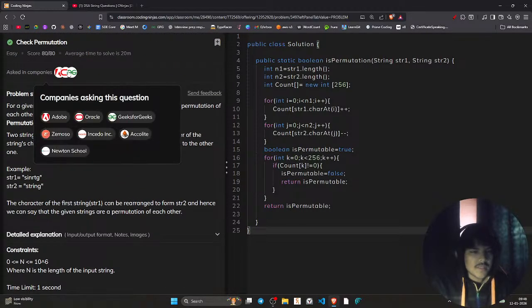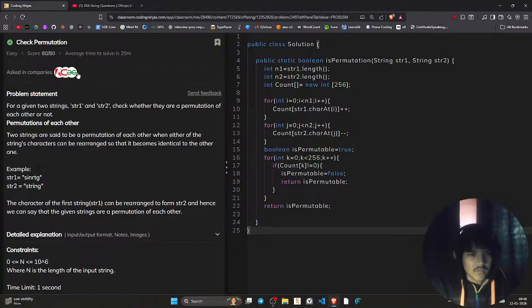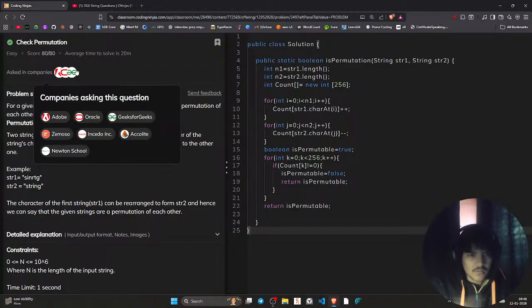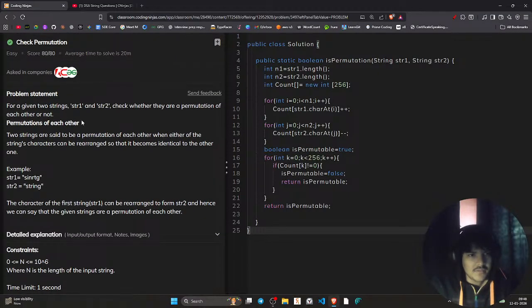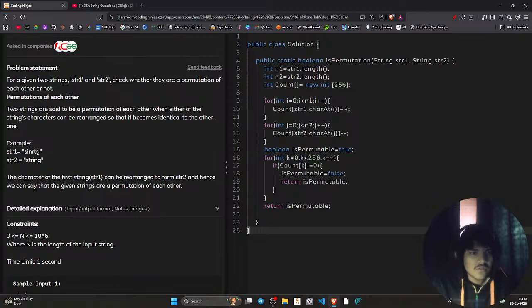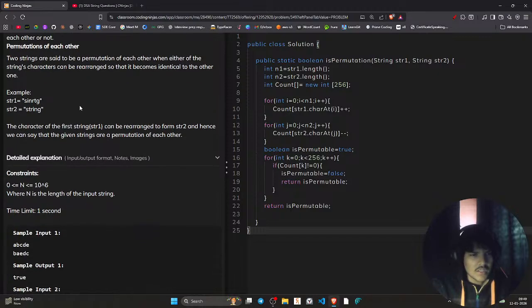So many companies have asked this: Adobe, Oracle, Newton School, Zemoso. For a given two strings, str1 and str2, check whether they are a permutation of each other or not. Two strings are said to be a permutation of each other when either of the strings can be rearranged so that it becomes identical to the other one.